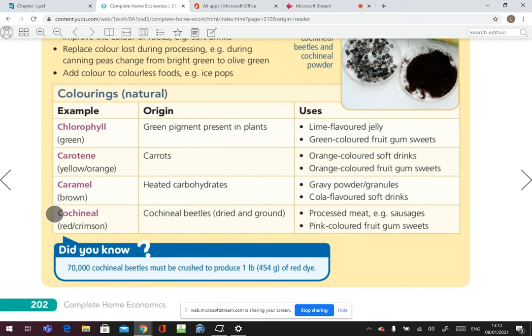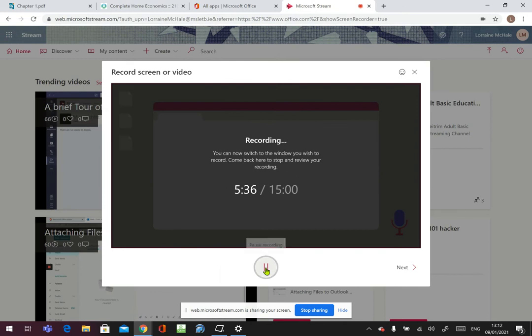So, did you know 70,000 cochineal beetles must be crushed to produce 1 pound or 454 grams of red dye? That's a lot when you think about it, isn't it?